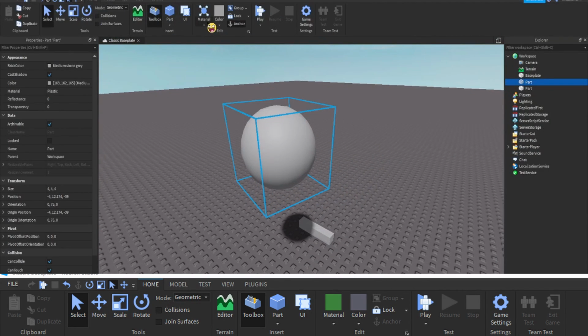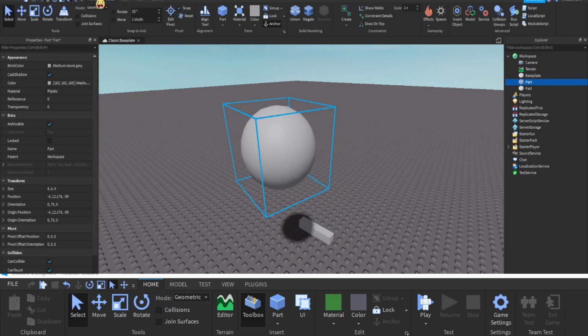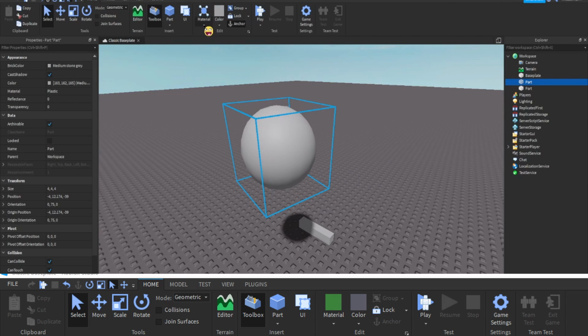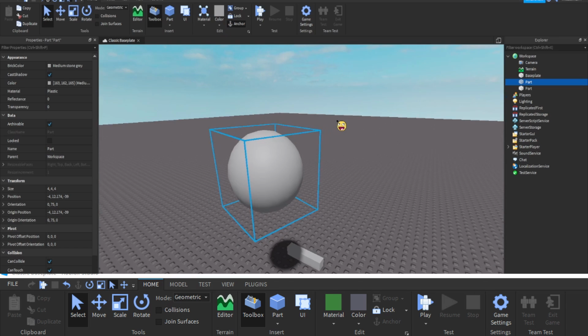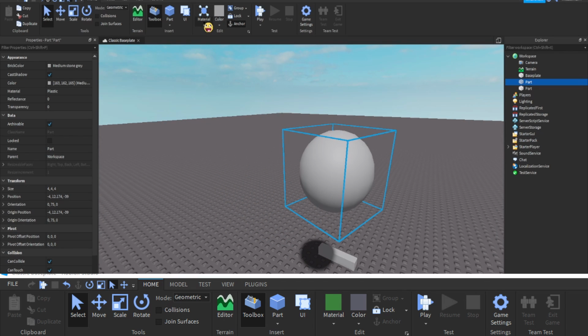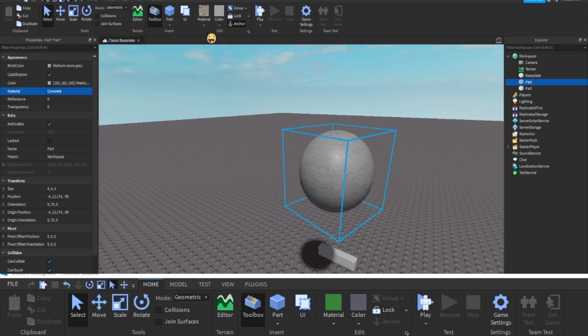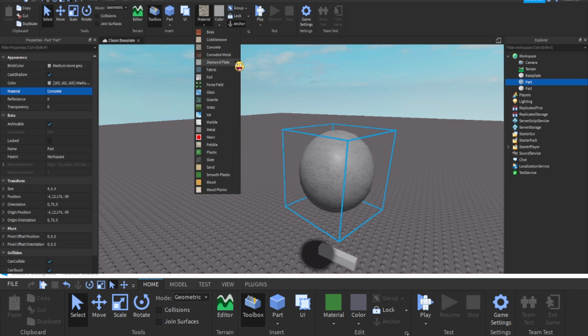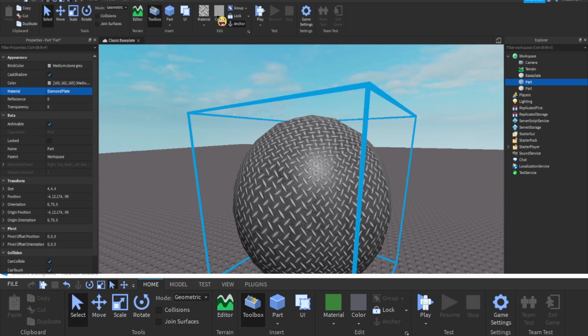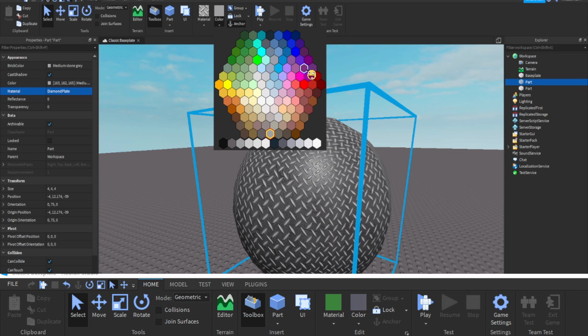So now let's go to home or model, it doesn't matter. So how to change the material and color. To change the material, you can go to properties, click material and do whatever you want with it. Or the easiest way is click home or model, and right here has material and color. So I can change the material to whatever I want. Let's go with diamond plate, and let's say I want to change this to red.